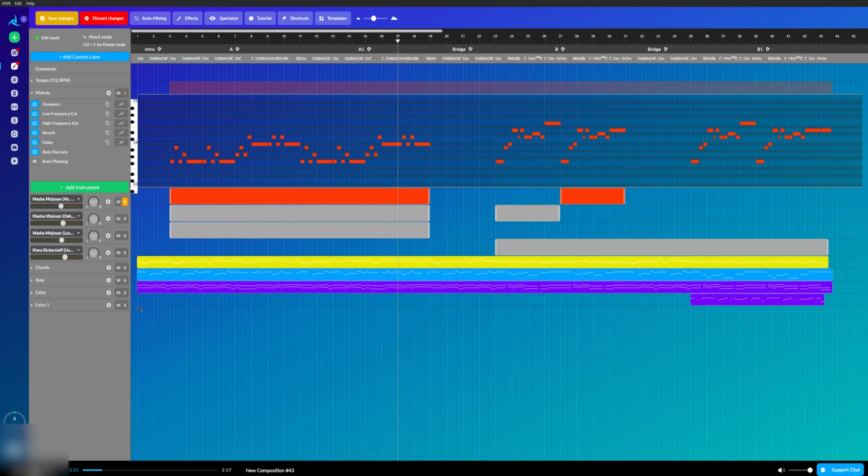The other tracks will still play, so we could mute all of those, and now all we're hearing is this one instrument on this one layer. So let's listen to that. All right, so this is a choir voice.